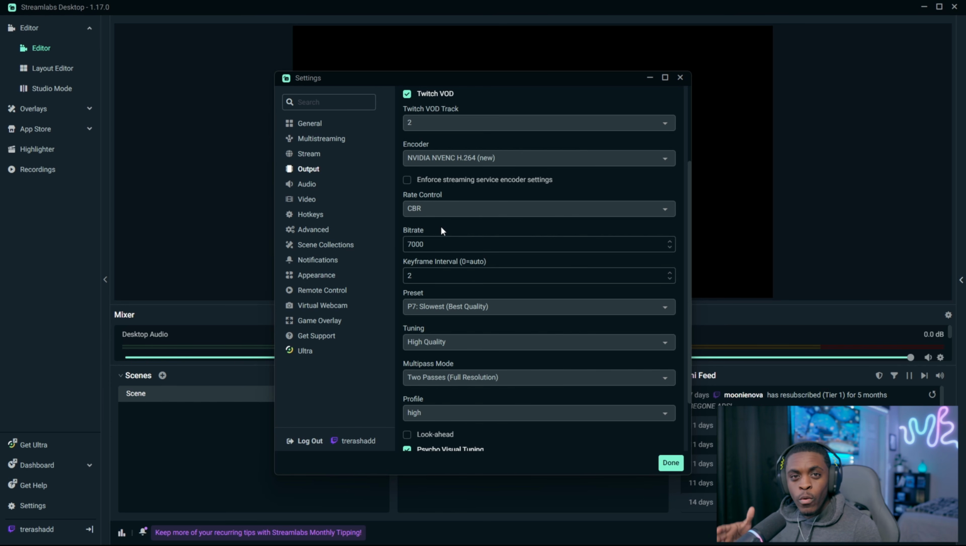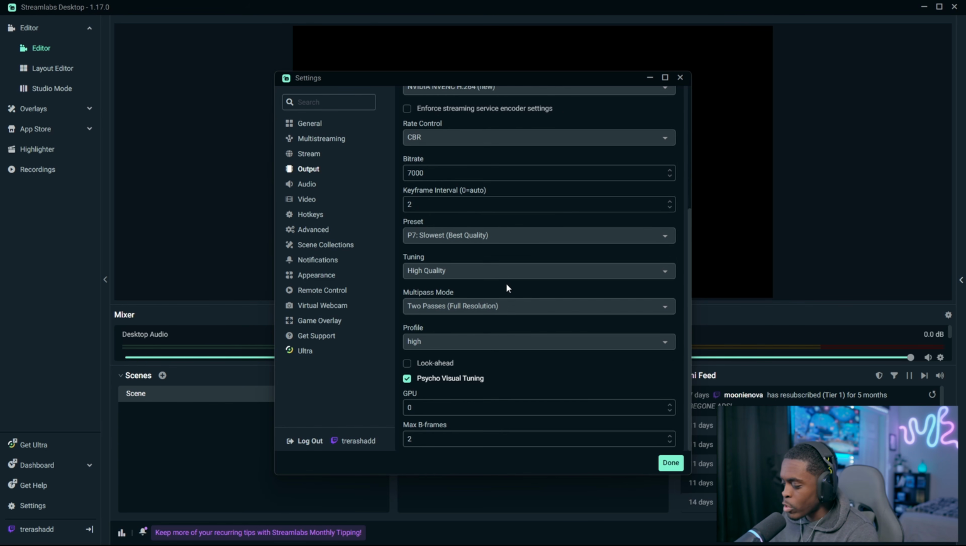It's just whenever you go up a little bit, so let's say for example at 7,000, it's just going to give your stream a little bit more detail for whenever you're live. So we're going to set that at 7,000. Then for our keyframe interval, we want that set to 2. For our preset, we want that to P7, slowest for best quality.